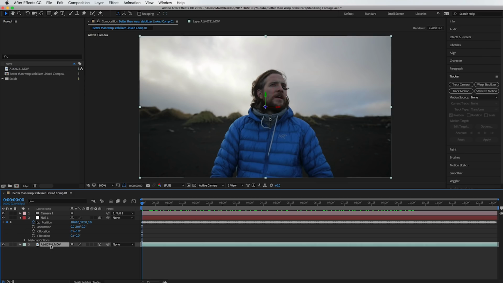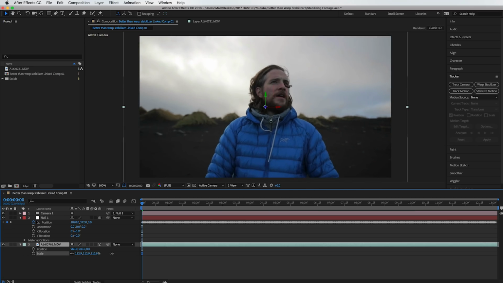Now, some of the frame is being cut off because of the tracking, so we're just gonna scale up the footage and move it around a little bit so it fits just right. Easy as that. Now your footage is really stable and it's doing this really cool effect.